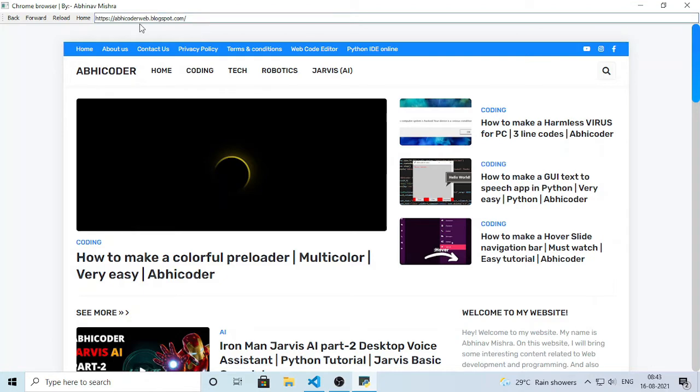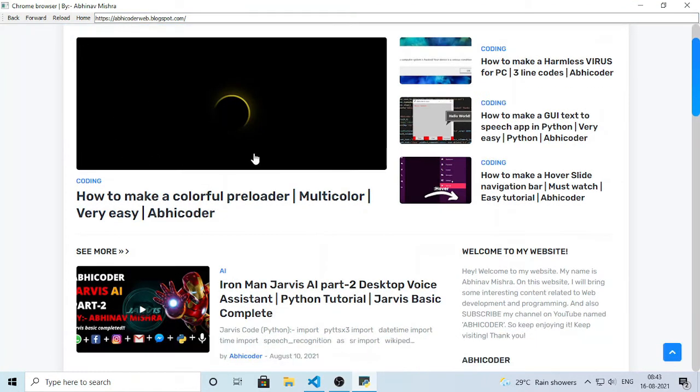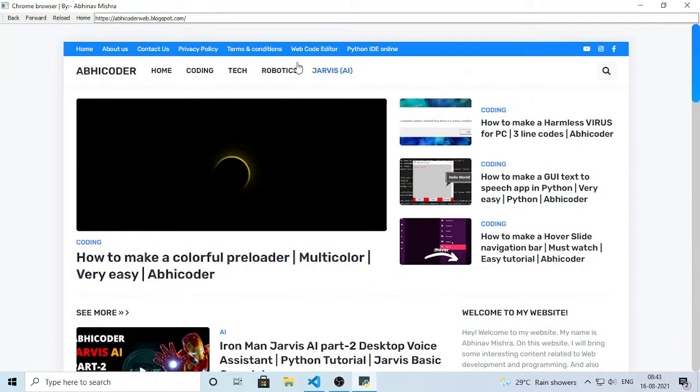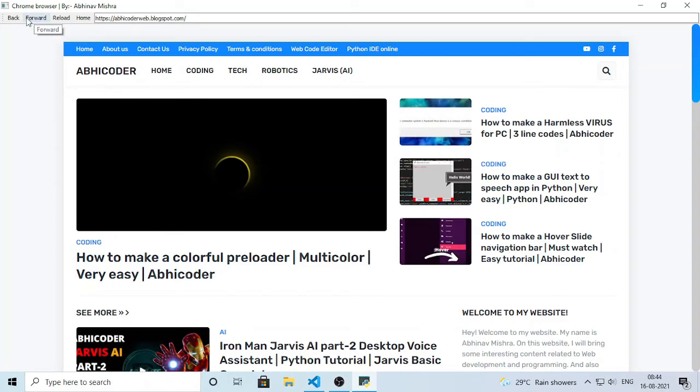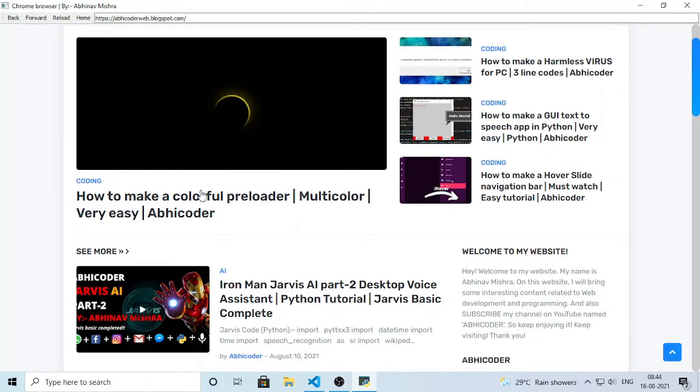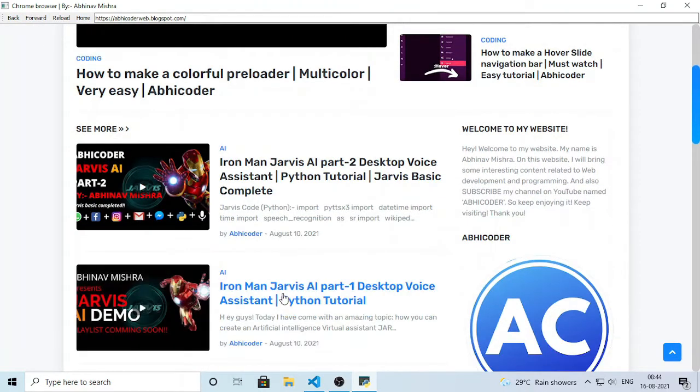Now you can see the URL has also been changed to my website name. Now I'll click on reload, and it will just reload this page. It will take some time. Yeah, that's the reload one. And now let's test the back button and the forward button also.